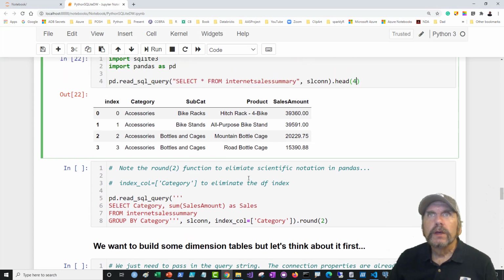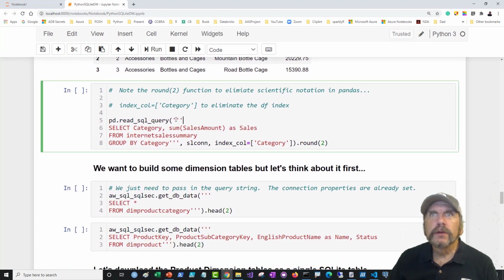Okay. So let's take a look at another example here. I'm going to run the pandas read SQL query, and I'm going to be selecting category, summing up sales amount, and I'm using the table I extracted before, which is summarized by product. But now I want a higher level aggregation. I want it to be by category, which is kind of nice.